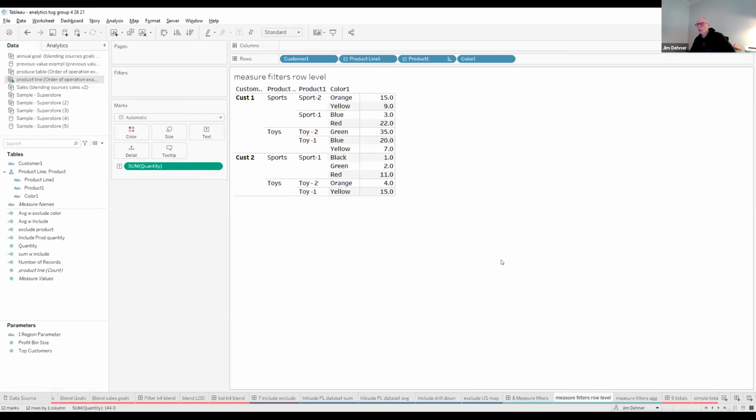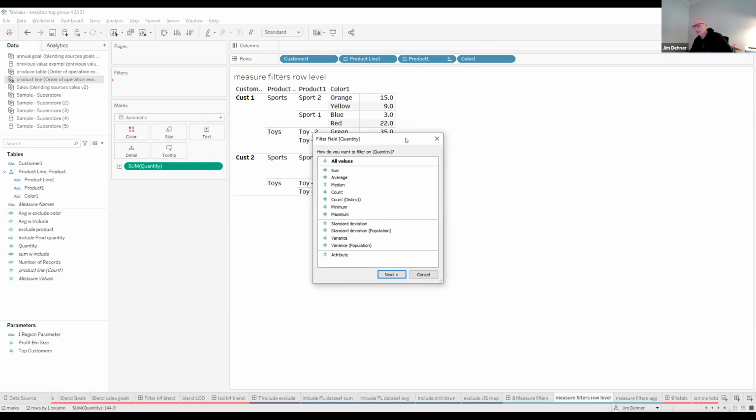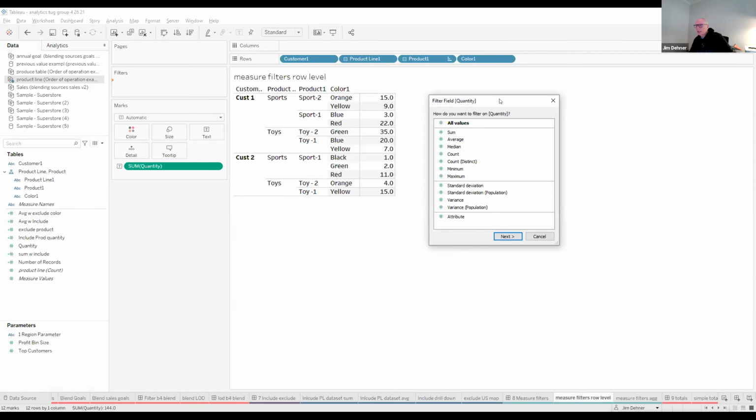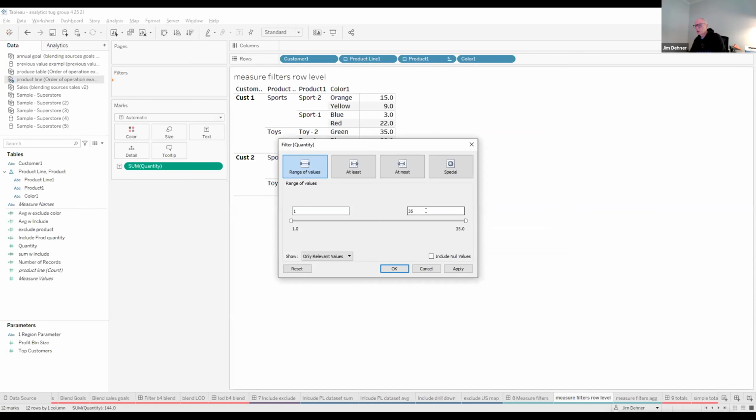And I've got my toy store example here again. And I've got it fully expanded. And what I want to do is I want to bring quantity up to the filter shelf. And when I do that, this window opens up, and I've got my choice on how I want to apply the filter. And this first level says all values. And to my engineer way of thinking, it really should say at the row level in the data table that's underneath what we see here. And that's what we're going to look at. And I just want the values less than 15.